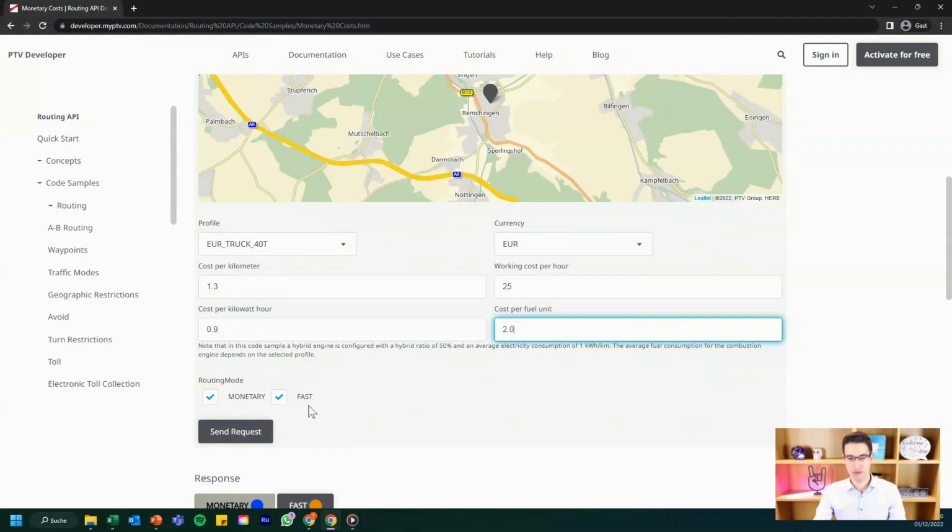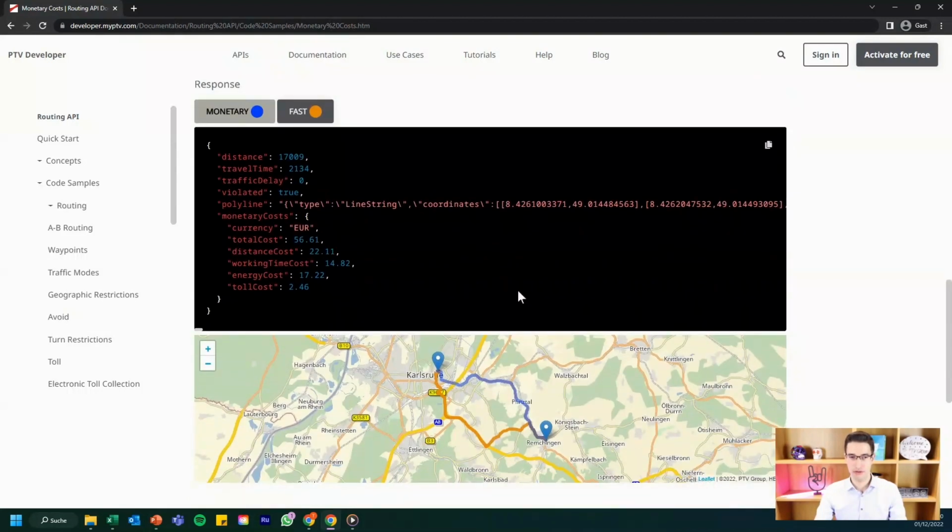So now we can start the calculation. Down here we have the option to select what kind of routing mode we want to calculate. We want to calculate both routes, the monetary cost optimized route and the fast route. Now down here we see our response and directly can compare both routes. We see there is definitely a difference in both routes. The blue route is the monetary cost optimized route, so the cheapest route based on the parameters that we defined previously. And here the orange route is the fast route.